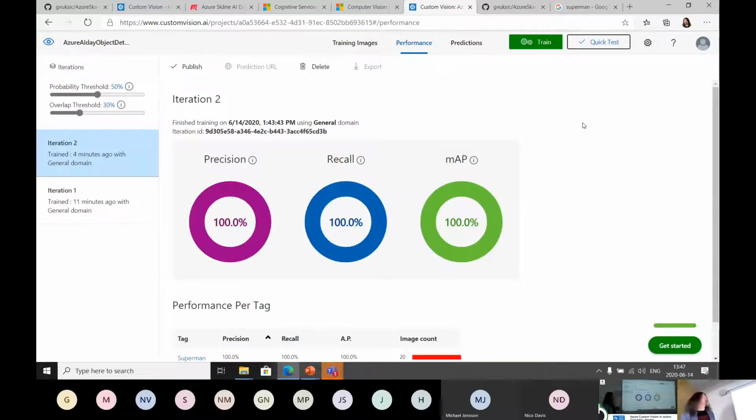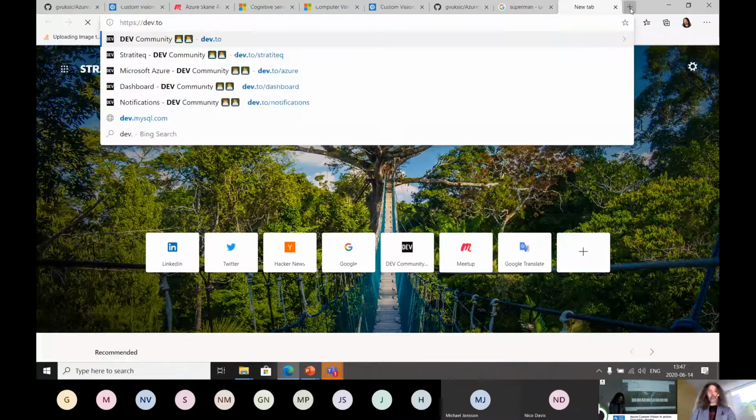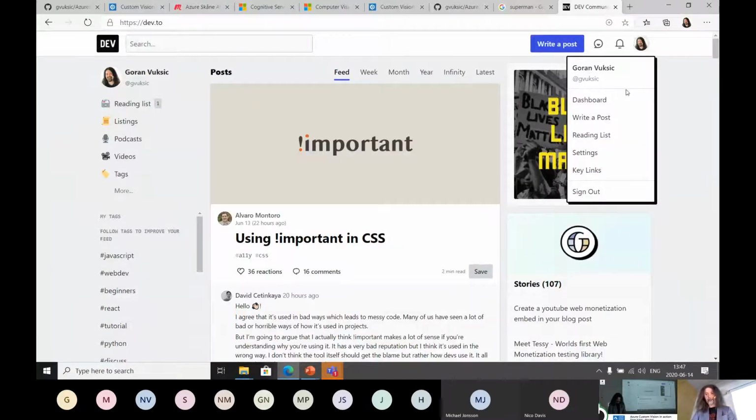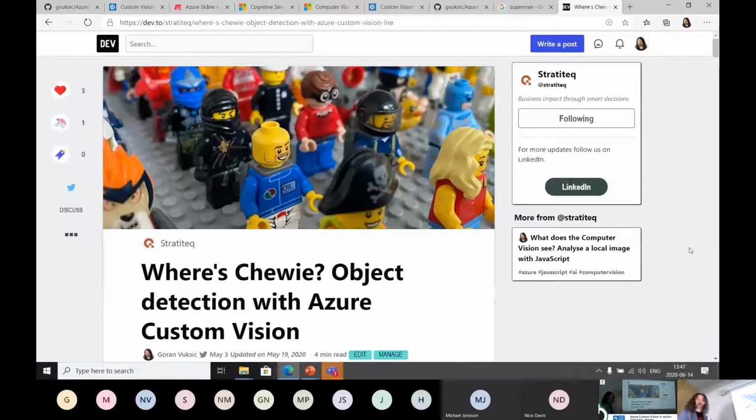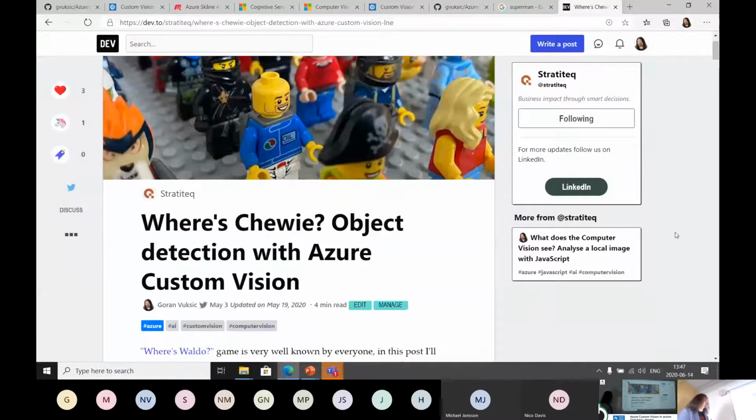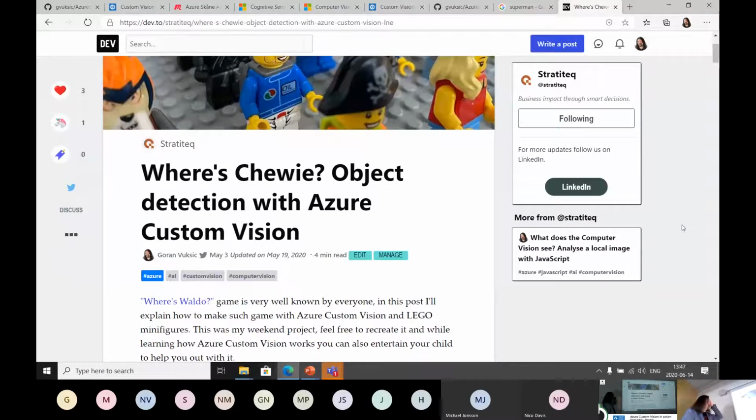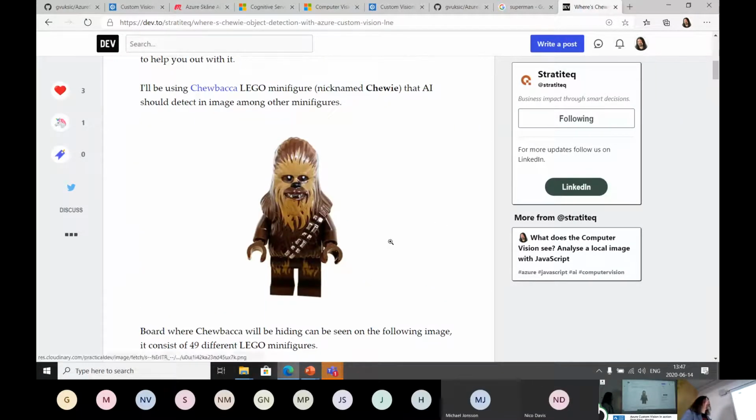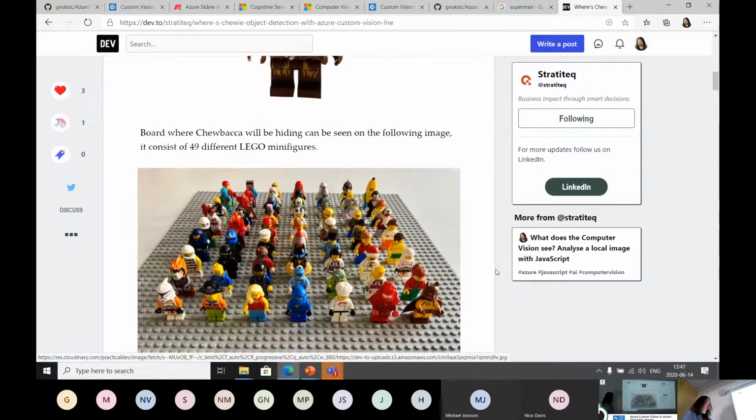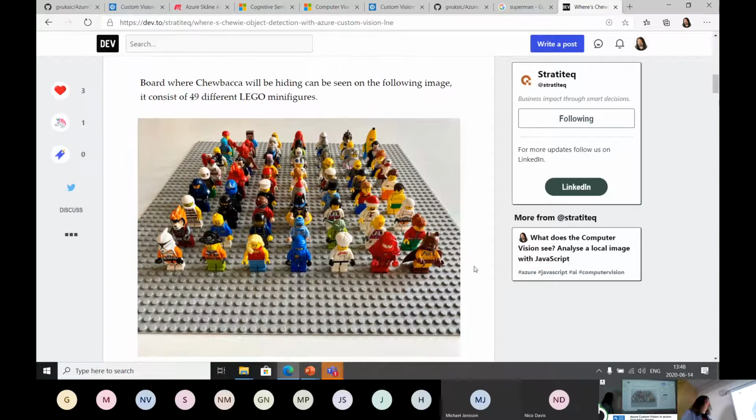Similar like this. These examples we are looking at some time ago. I wrote one blog post that I would like to show quickly, and this was about where's Chewie, a Lego minifigure of Chewbacca. There was this same idea, but I was using the whole board to try to test it out.